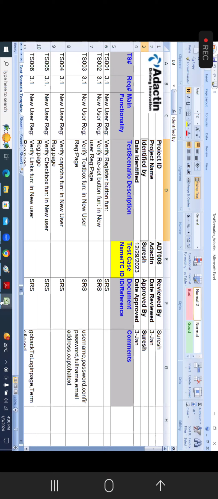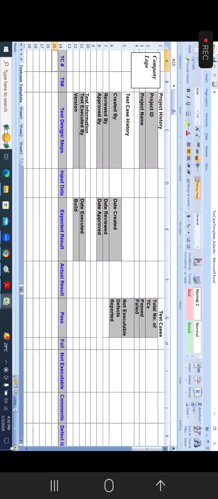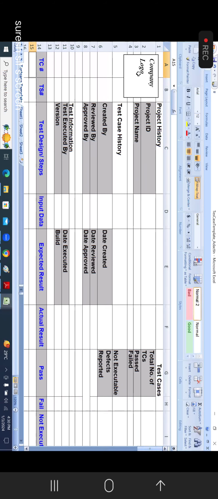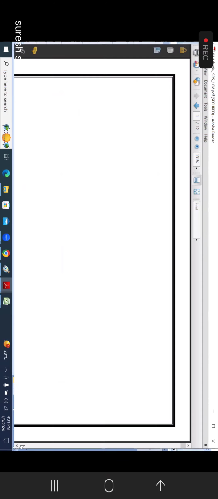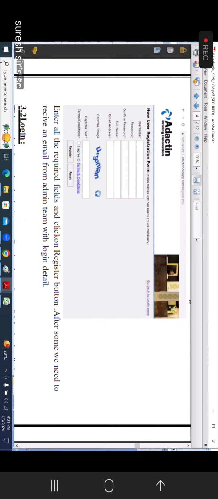Now we can see how exactly we can do all these things. First, we need to provide the company logo. This company logo we need to provide from the SRS document only. Let's see that.